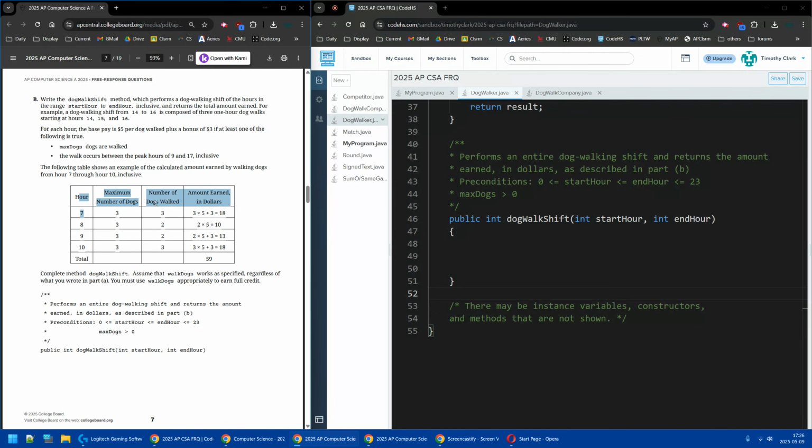So it looks like we're going to have a loop over the hours, including the start hour and the end hour. If they walk 3 dogs the first hour, that's 3 times 5, that's the base pay. And then they get a bonus because they did the max.